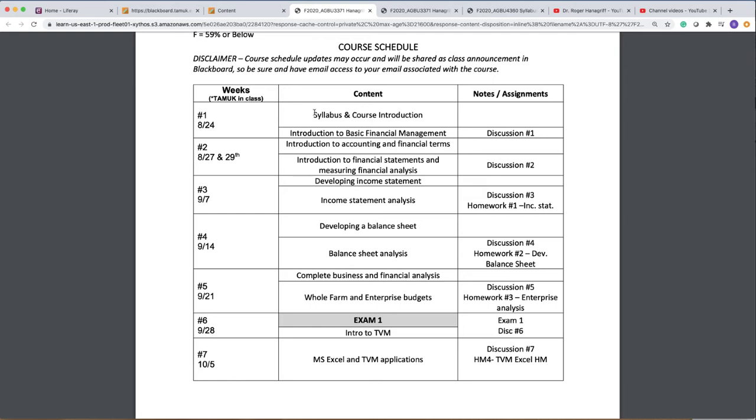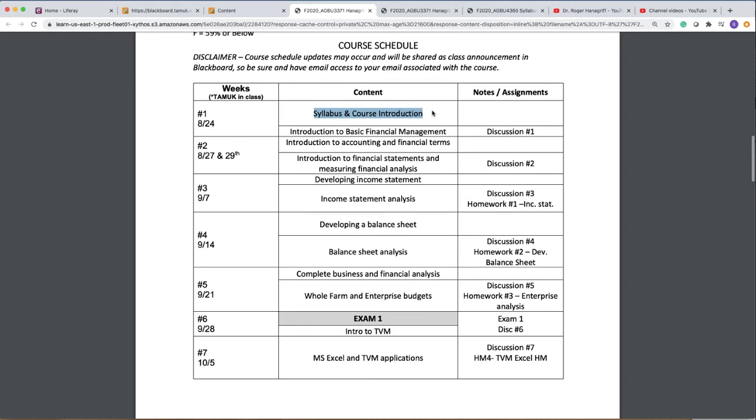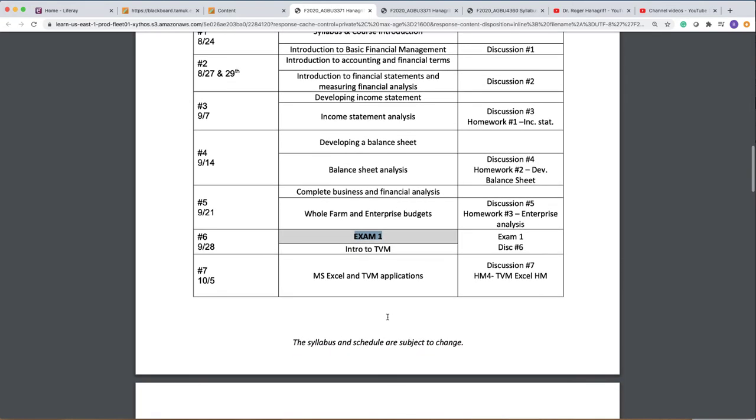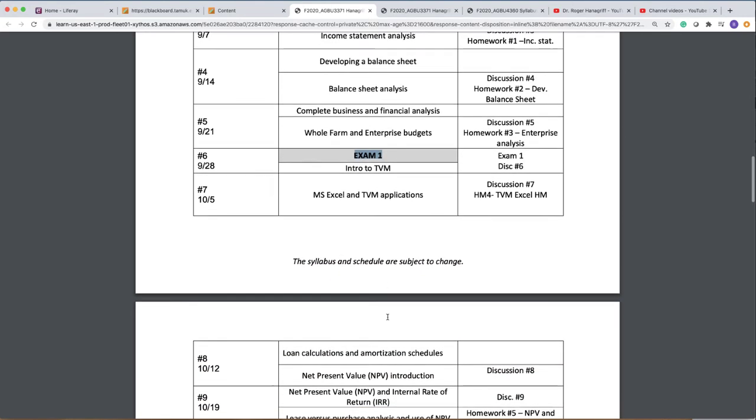So in this week, we're talking really about just the basic course information and a basics for financial management. So that's what we're doing this week. After that, we're going to be moving to an introduction to accounting. We'll move through financial statements and balance sheets, whole business planning and enterprise budgets, and then we get to exam 1 about week 6.